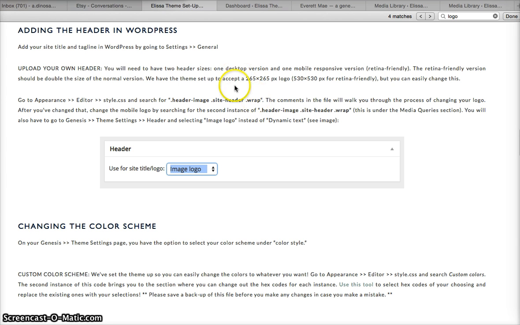So if you're just using the basic text header, you just need to go to the settings page in your WordPress admin area and then click on general, and there's a little box right there that you can add in the site title as well as the tagline.